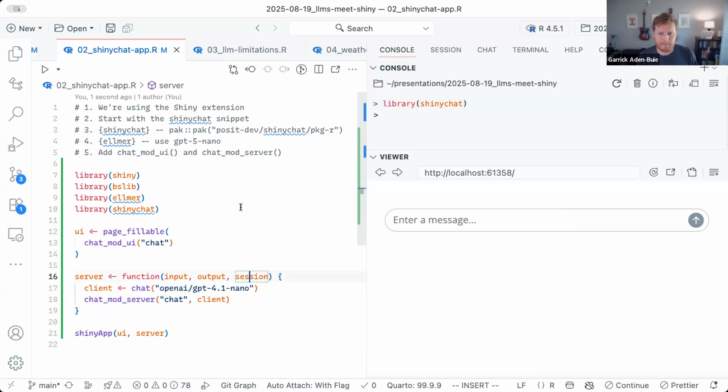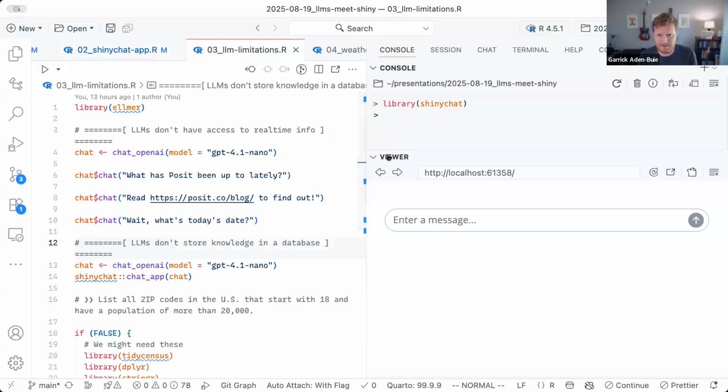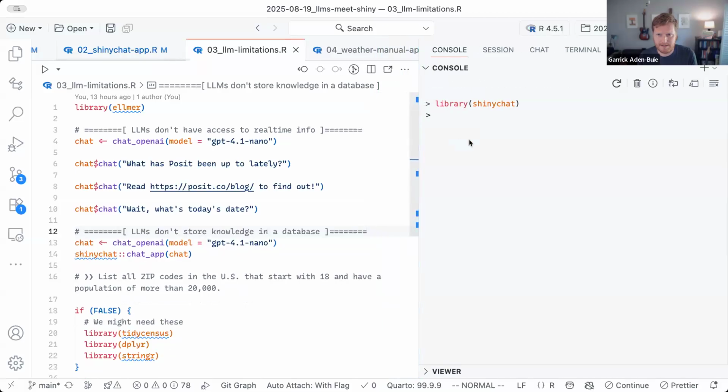Neat. Okay, so it'd be really fun to do more things with LLMs, but first I want to take a small detour to talk about some of the things that LLMs aren't great at.